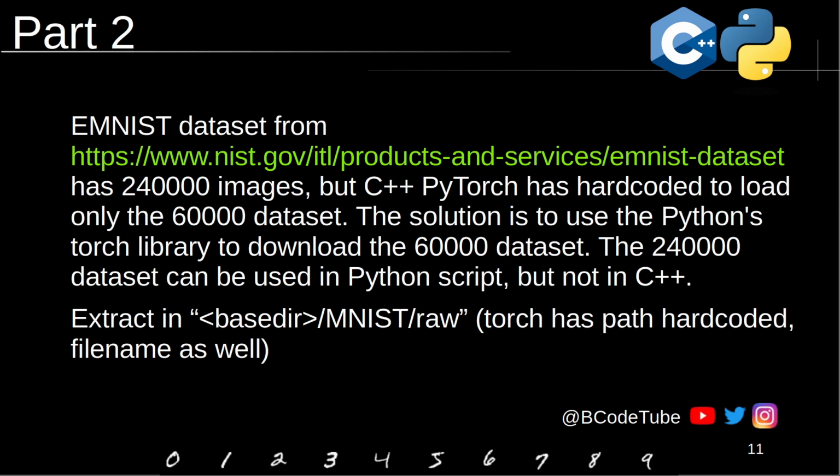We are going to extract this data into a folder that we give, but then it's going to extract into these subfolders. Don't change the subfolders, because Libtorch, and this time both Python and C++, have hard-coded this path based on the path that you give. Then the subpath is hard-coded.